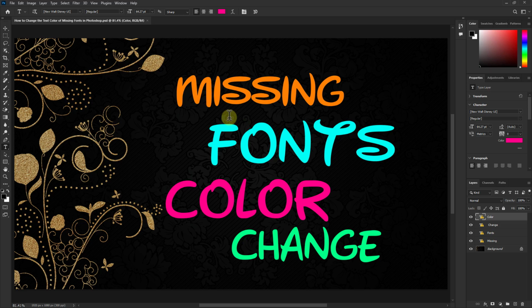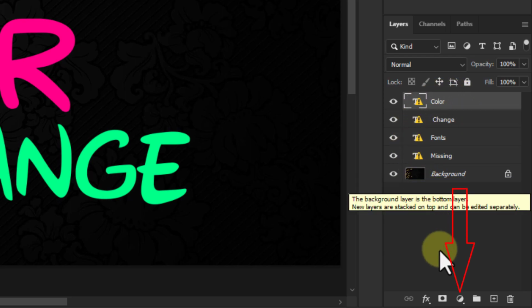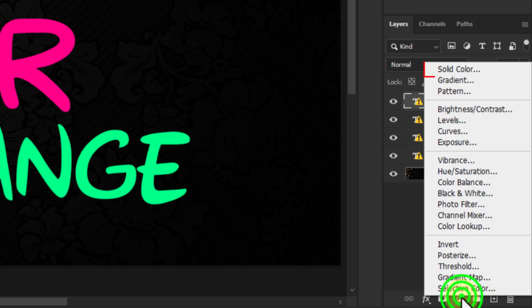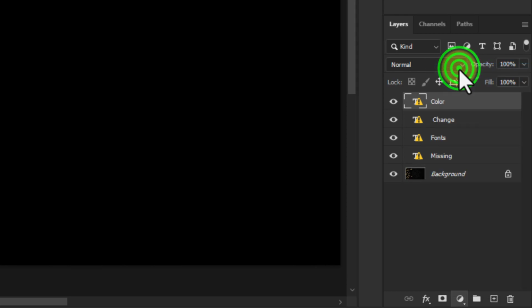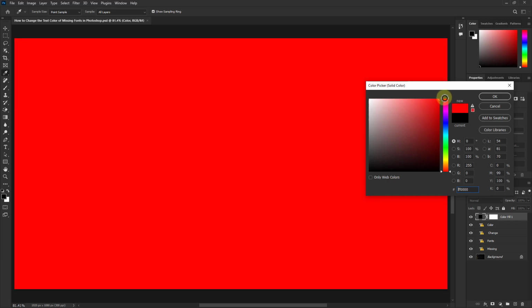Go to the layer panel. Select the text layer you want to change the color of the text. Now click on the adjustment icon from here. Click on the solid color. Select any color from the color picker. Click on the OK button.